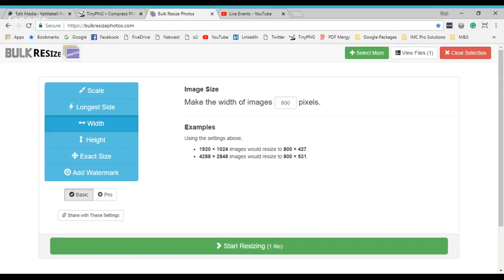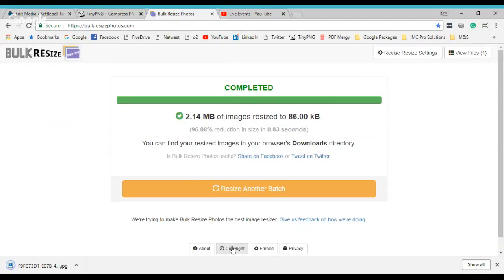If it isn't, we can just click in there and change that. And it gives us a rough indication of what this image is going to be resized to. And we'll just click on Start Resizing. So you can see that's made a massive difference. It's brought it down from 2.14 megabytes down to 86 kilobytes. That's less than the 100 that we need. But ideally, the smaller this number is, again, the smaller the file size, the quicker it's going to load, and that will just help with the speed of the site.